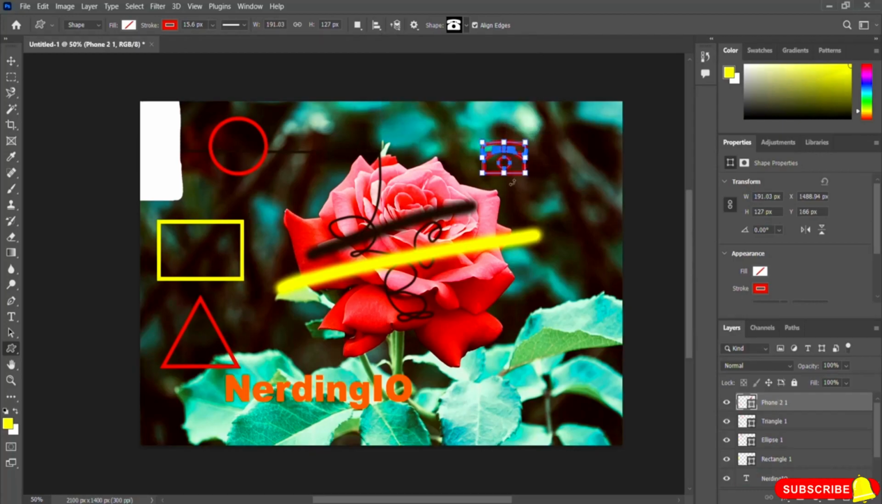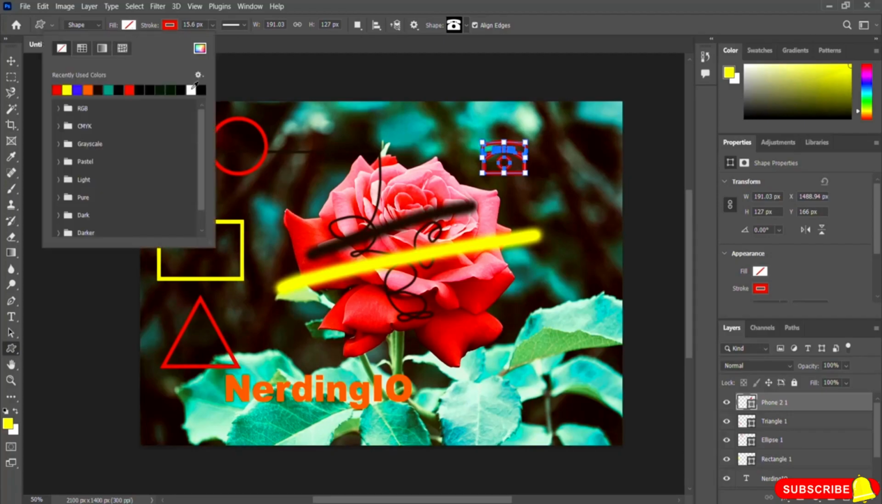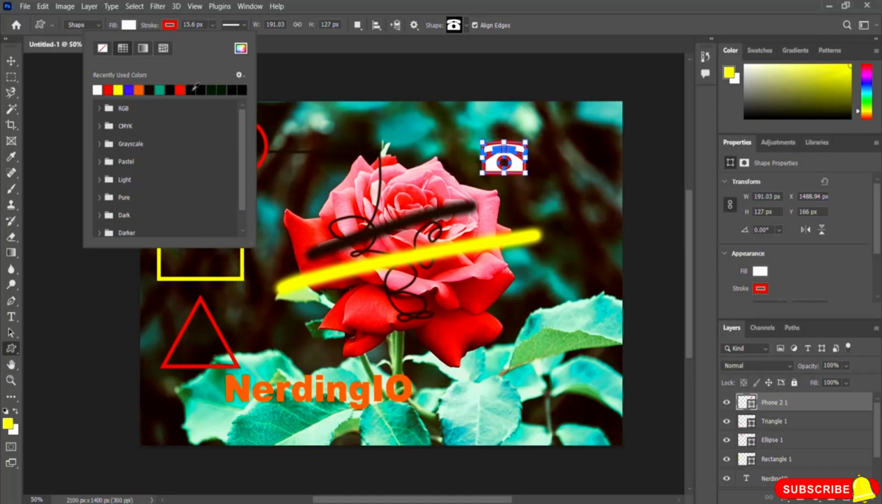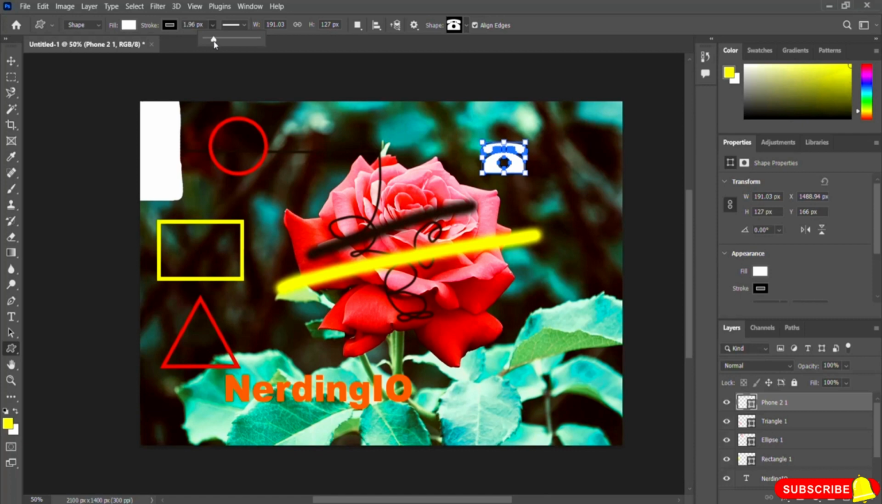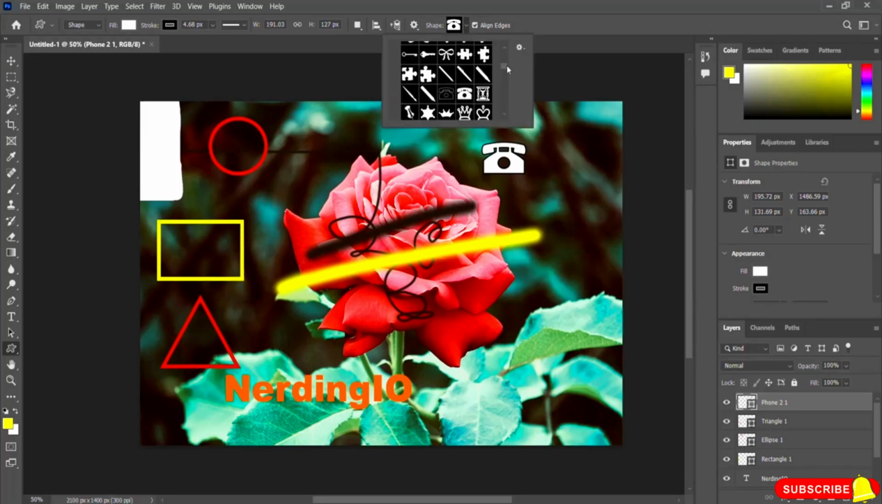Okay, so now if you want to change the fill color, as an example, I'm going to use this white color for the fill, and for the stroke I want to use the black color. I want to reduce the stroke pixels, and once it's done, you just have to hit the enter button. So now you can see that we have created a telephone shape. There are lots of shapes available in here, so according to your needs, you can have it.